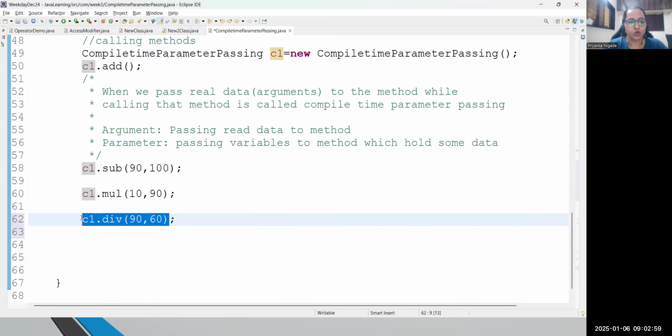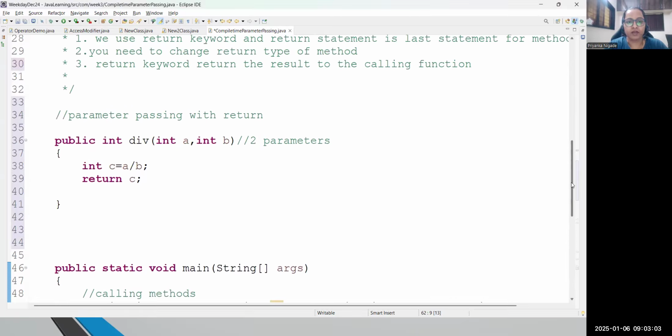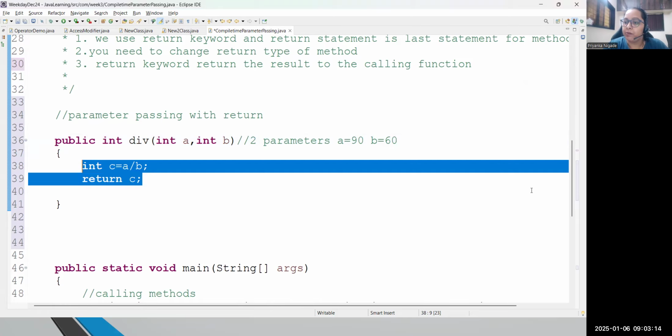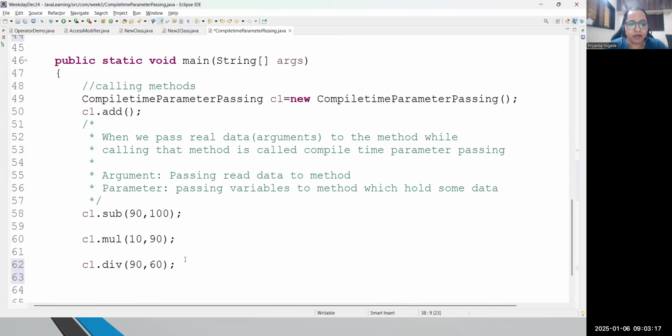That is fine. So what will happen? The method will get called. Whatever your data is, it will assign to this variable. At this moment, A will become 90, B will become 60, whatever the input is. And finally, it will perform division. It will return the result, but it will return the result to the same line.